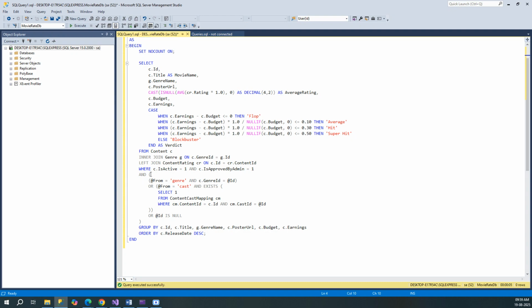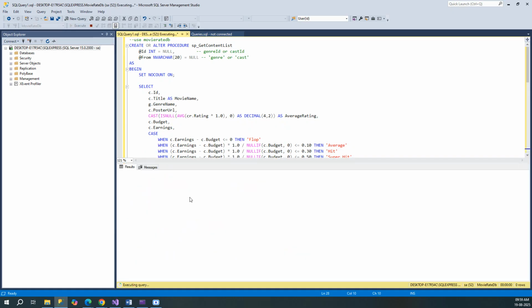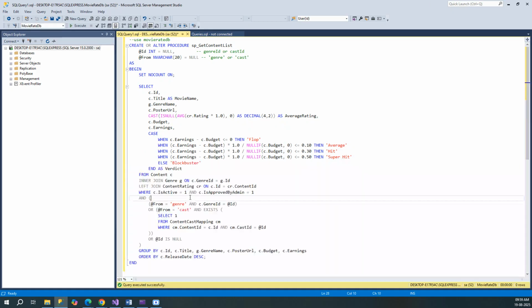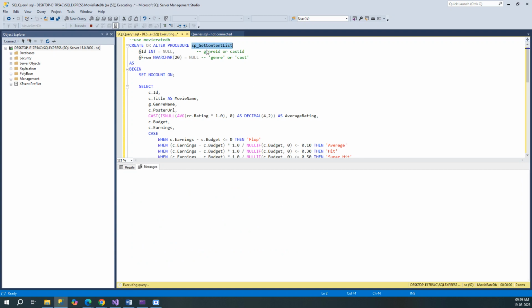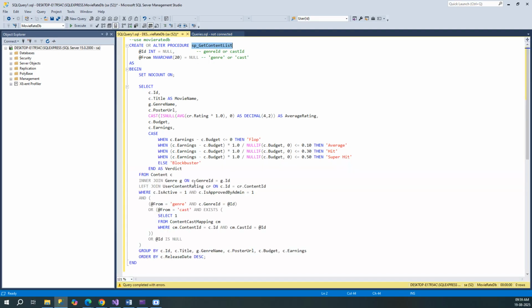okay, so where is active? This is good. What is done over here? Let's try to understand. @from is equal to genre and genre is equal to genre. Okay, or from is equal to cast and exists. Okay, so it created only one stored procedure by combining the two together. It has used the correct table names, content rating. So this would be user content rating. Actually, genre is okay. So let me run this again. Let's try to run this. If it gives an invalid object error, I'll check, okay, it says genre.